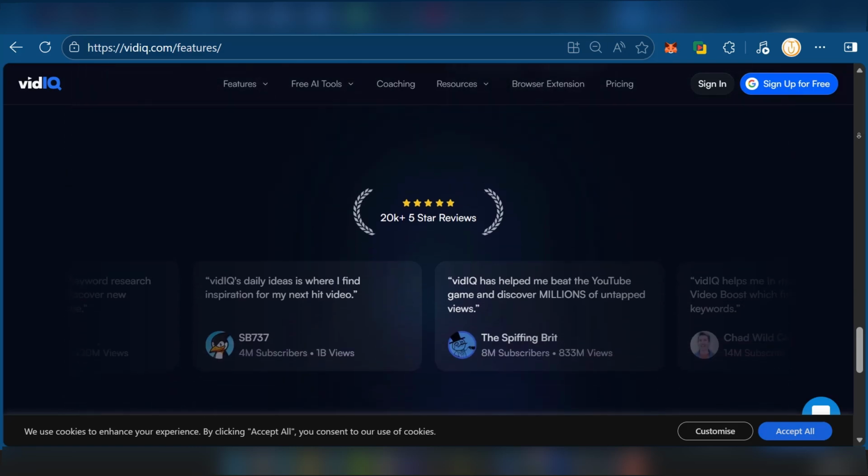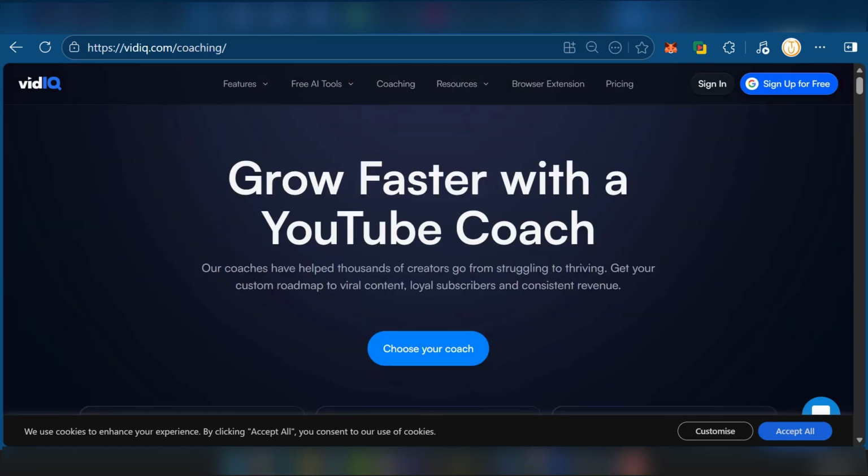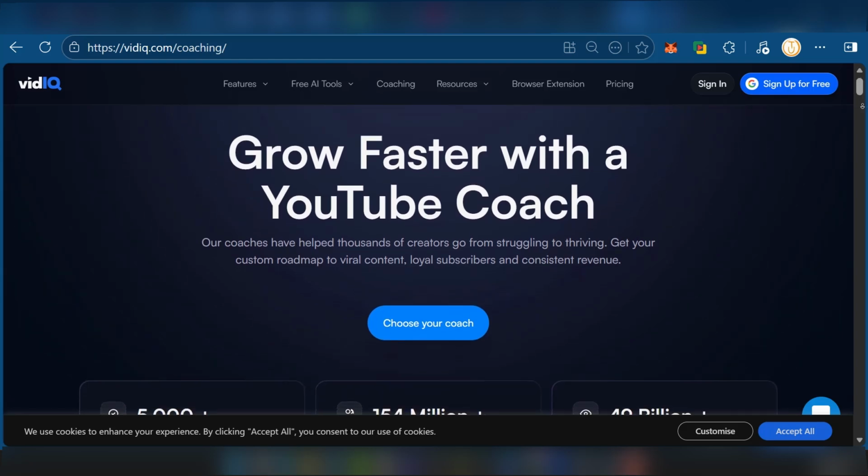In conclusion, vidIQ isn't just a tool, it's a roadmap. By using the daily ideas to beat creator's block, the keyword instructor to find low competition niches, and the AI coach to refine your strategy, you're removing the guesswork from YouTube. The creators who will win are the ones who use data to drive their creativity.